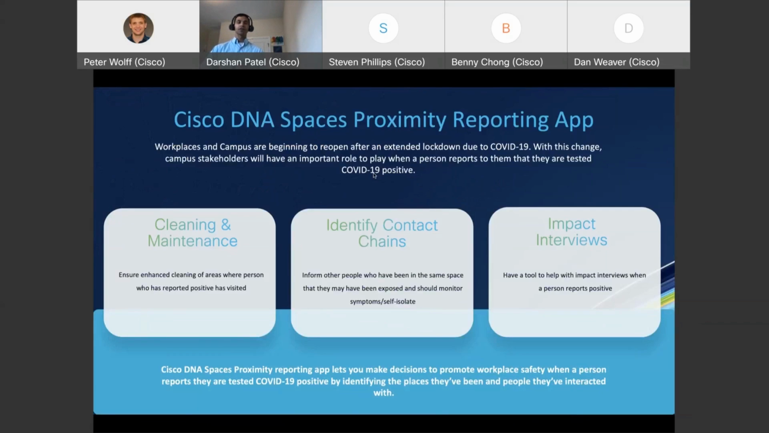First and foremost is cleaning and maintenance. We can reach out and understand where that person has been, which areas require more enhanced deep cleaning. Based on that, the next step is to understand whom that person has been in contact with based on the distance. And we can go ahead and make changes in the distance as well, along with different floors to include. And based on that, we can inform them that a person has been tested positive so that they can continue to monitor their health and inform us based on an impact interviews.